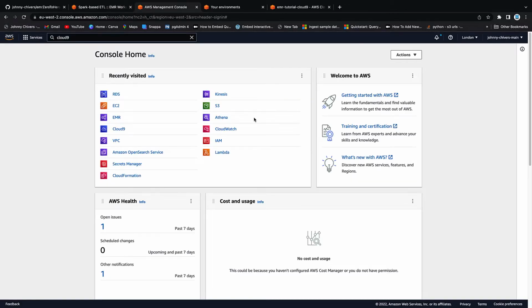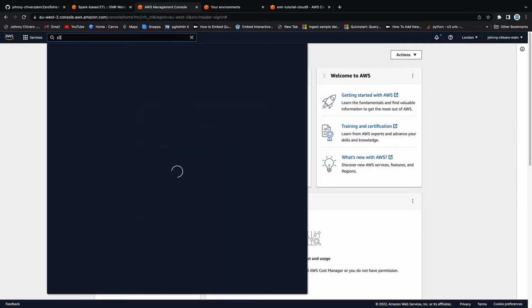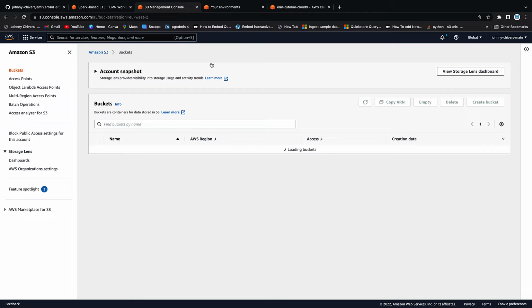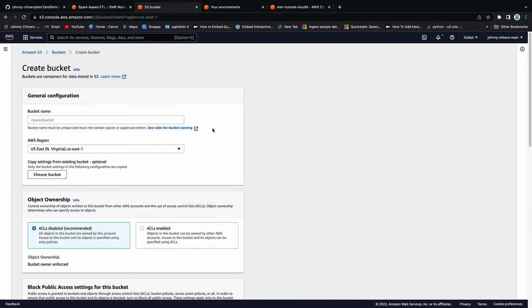The first thing we need to do is set up an S3 bucket that we're going to use throughout the rest of this tutorial. So let's go to S3 and type it in at the top. Once on the S3 console, we will go to create bucket. Now, your name has to be unique throughout the entirety of AWS. So I'm going to use my name because it's usually unique, and then I'm going to call this EMR. So it should be unique within my account.